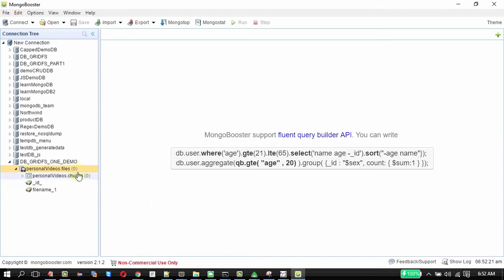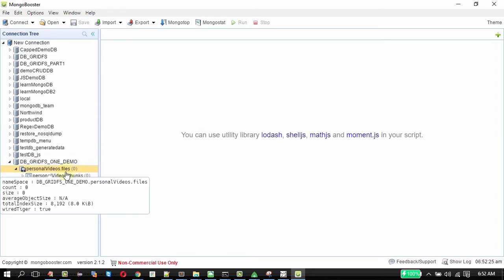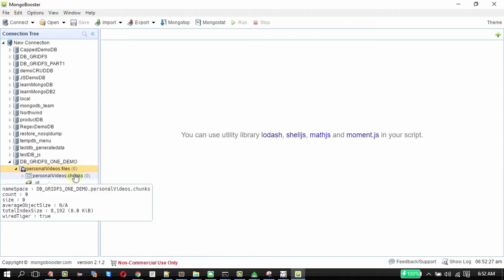Under that, you can see there are 2 collections. One is a files collection and another one is a chunks collection. The files collection has metadata about the chunks collection. Under the chunks collection, the real data will be saved. That we have seen already. So let us see that practically.